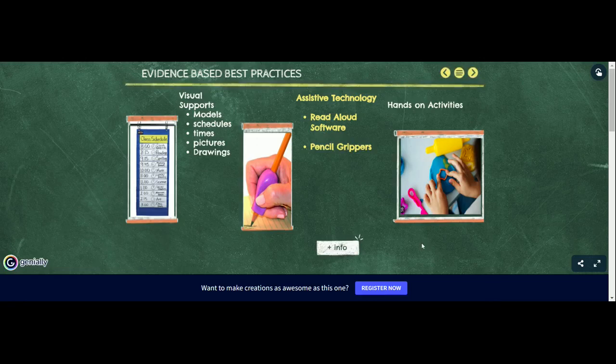So first up, we have incorporating visual support such as models, schedules, timers, and pictures and drawings into your lessons. Having visual supports positioned in the classroom in a meaningful way will allow the student to be able to see exactly when an activity is going to start and when it's going to end, what the activity is going to be, and just gives them a better sense of what's going on around them.